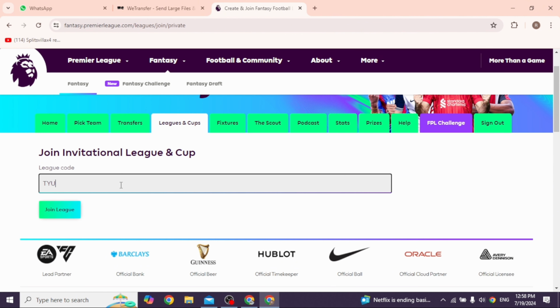Now go ahead and type in the code over here. After you type in the code, click on join league, and with that you'll get access to the league. So this is how you can easily join FPL League with code. This was really simple and quick process.